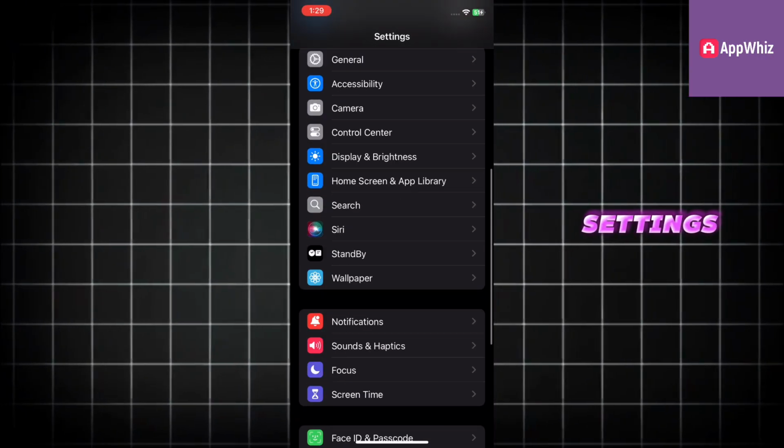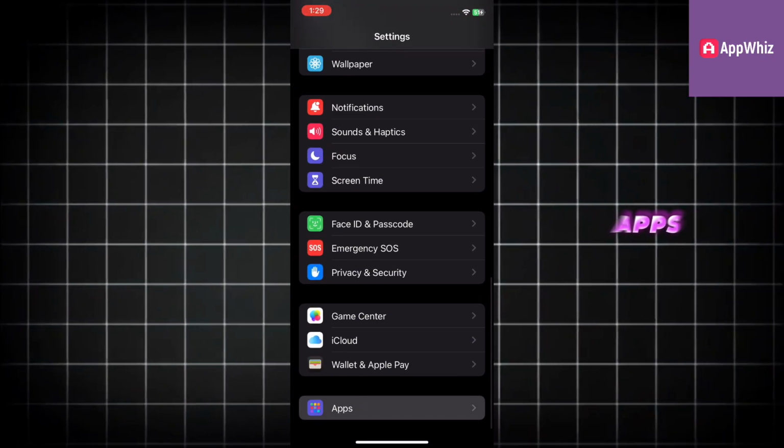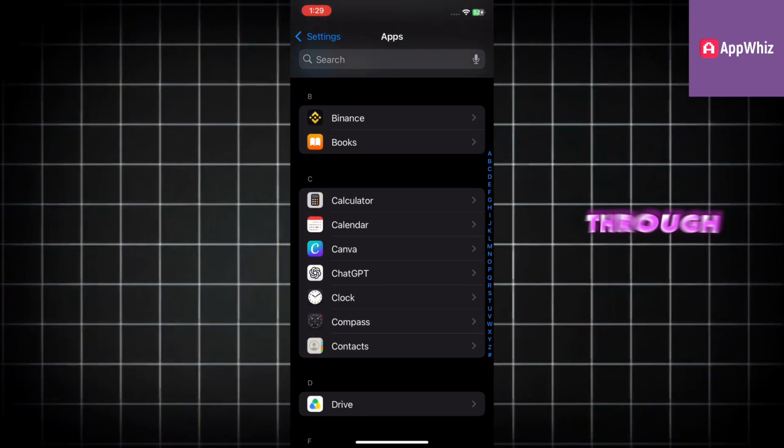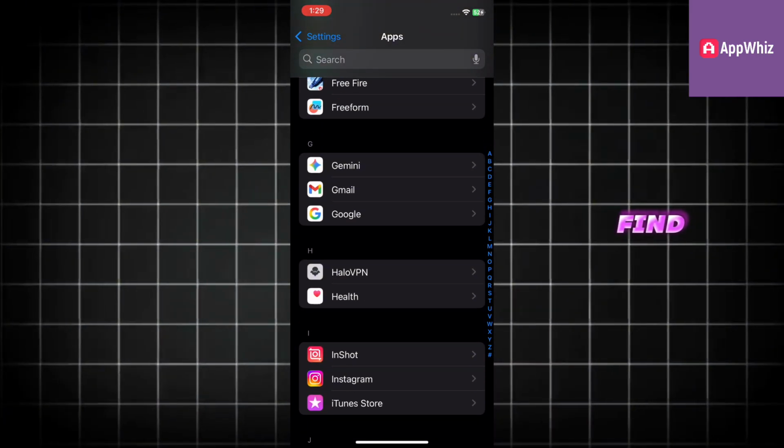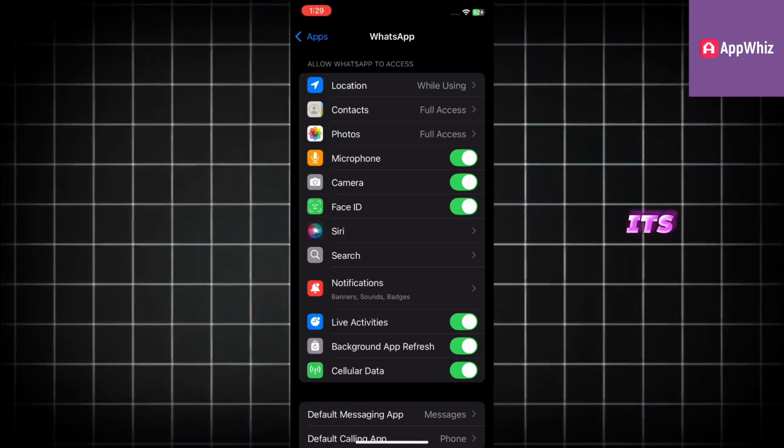First, open the Settings app on your phone. Once you're in Settings, scroll down until you find Apps and tap on it. Next, scroll through the list of applications and find WhatsApp. Tap on WhatsApp to open its settings.